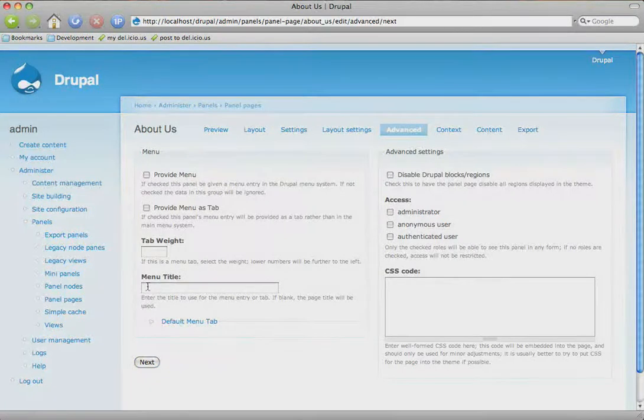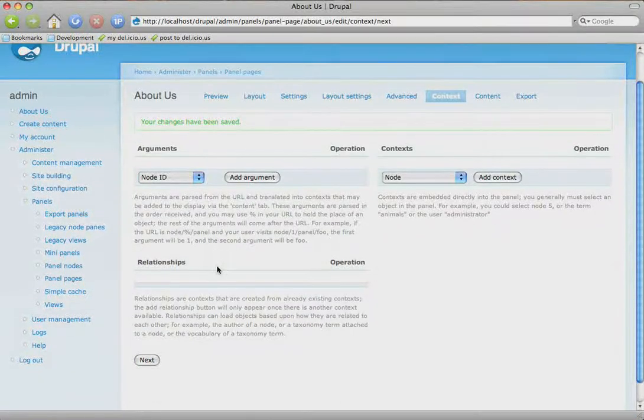And since we're creating an About Us page, let's provide menu. That provides a menu over here. And if you wanted to change the title, you could here and select the weight. You could, but I think that'll work, so we'll just click next. And this is the context page, which has arguments, context, and relationships, but I'll show you that later. Well, let's go to the Content tab for now.